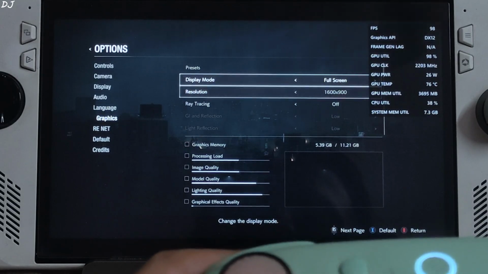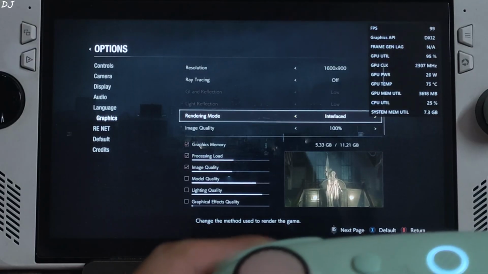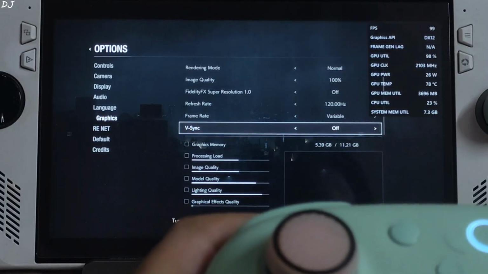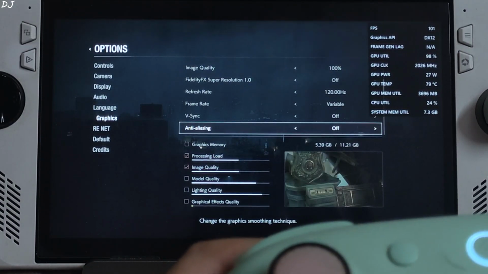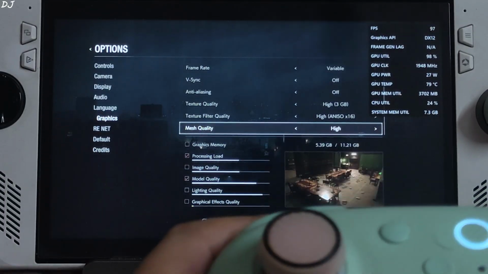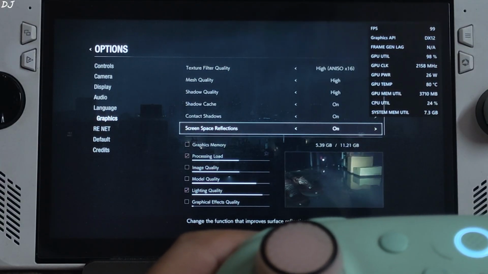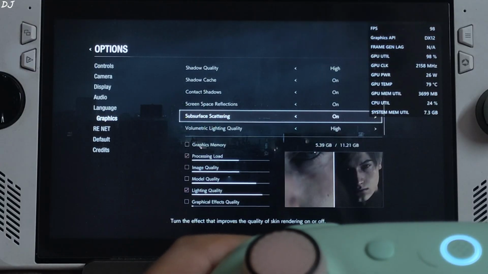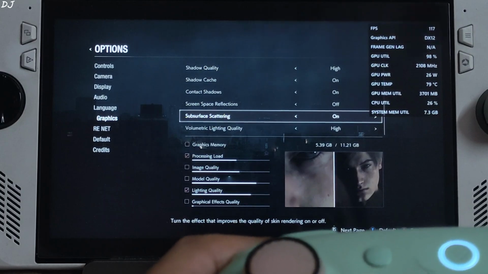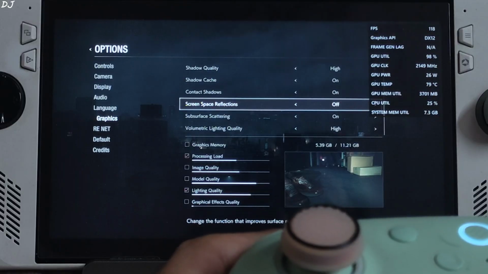Graphics settings, display mode full screen, 900p resolution, ray tracing off, rendering mode, set it to normal, don't set it to interlace, image quality 100%, in-game upscaler disabled, uncap the FPS, VSync off, anti-aliasing disable, very important, don't set it to TA. I'm using the high settings, texture quality 3 GB. Yes, screen space reflections produce some artifacts in this game around the character models in brightly lit areas. Outline was extending, so I have disabled this setting.